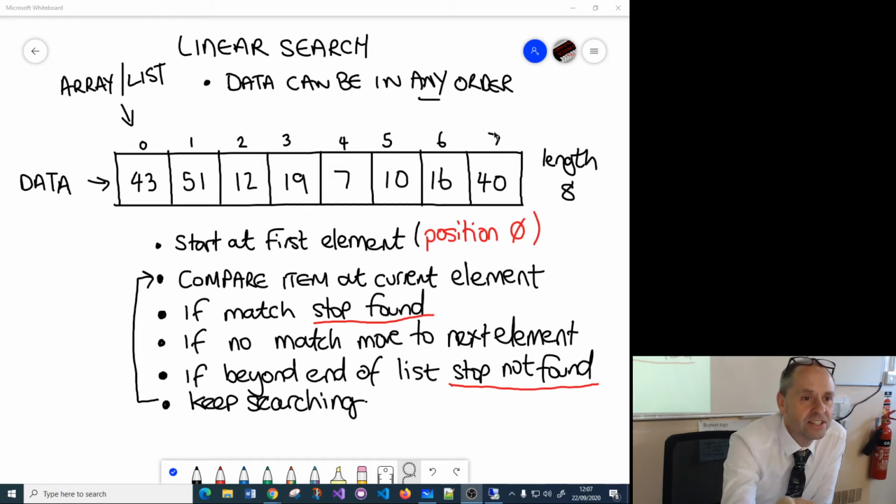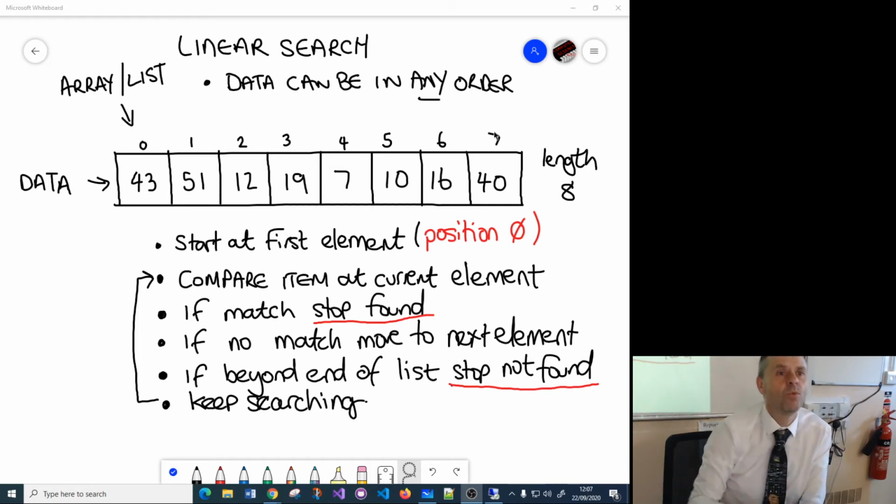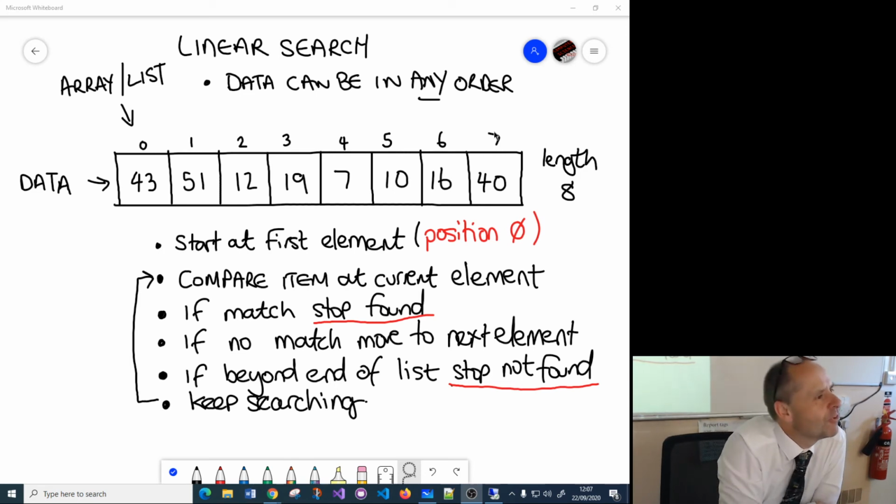You sometimes get asked this: when will linear search beat all other searches? Well, if we were looking for the number 43, then we'd find it straight away. So we go, oh, first item, excellent. If it's the last item, then you've had to trawl through everything else. So linear search is nice and quick if you've only got a small number of items. It doesn't require any great processing. You're just adding one and doing an if. That's all you're doing. So it's quite a simple algorithm.